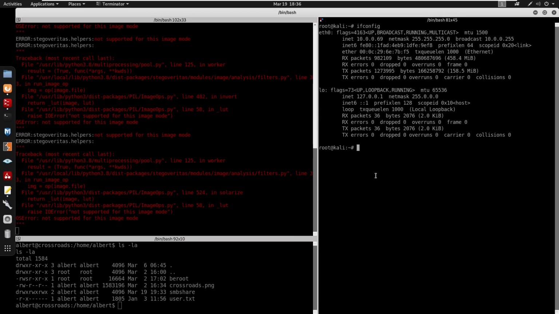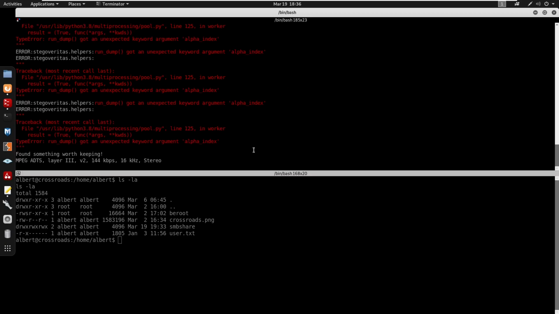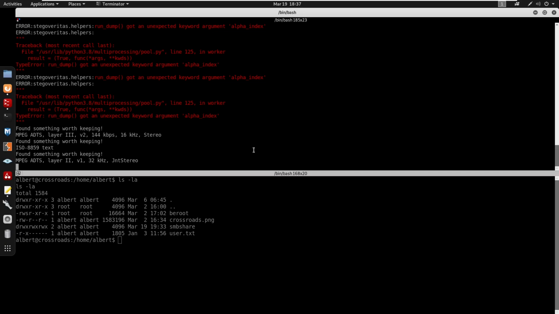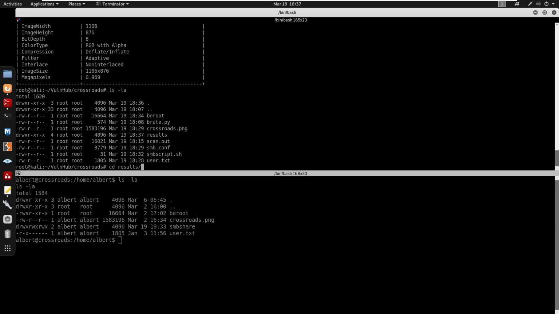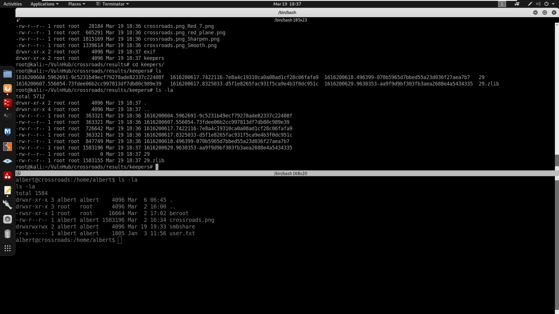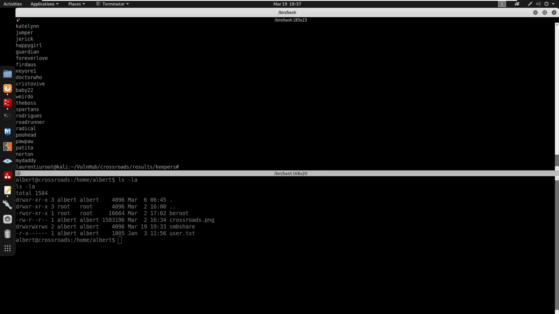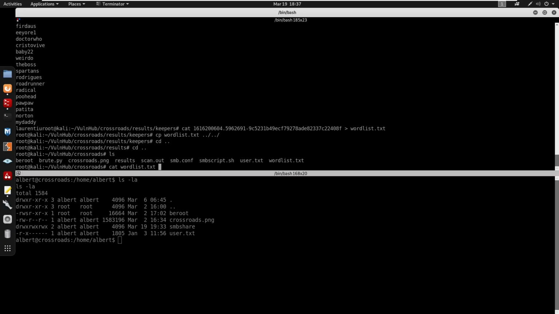So let me close this out. We can let this extract all the data. So we can do ls -la. Looking at this, there is a new directory as results. We could go under keepers, and doing ls -la, if we cat this out, this leads to a word list, right? So we can cat this out to wordlist.txt. We'll just copy wordlist.txt to our Crossroads directory. And now we do have wordlist.txt, right?